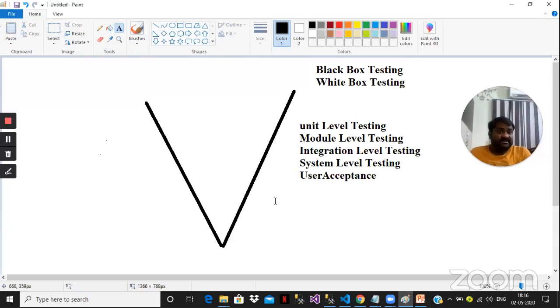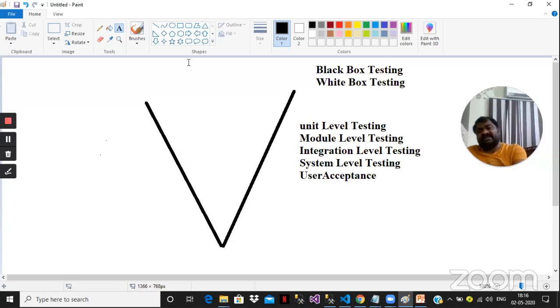White box testing means the developer will do the white box testing. Developer knows the internal code, so he will do the white box testing. Who? Developer. Which testing will the test engineer do? Black box testing. So this testing is divided into 5 types.